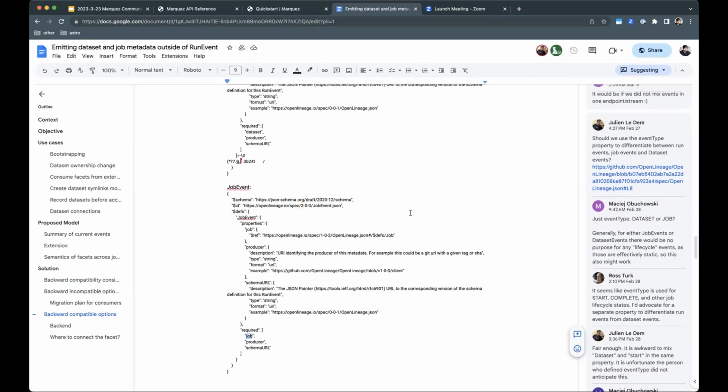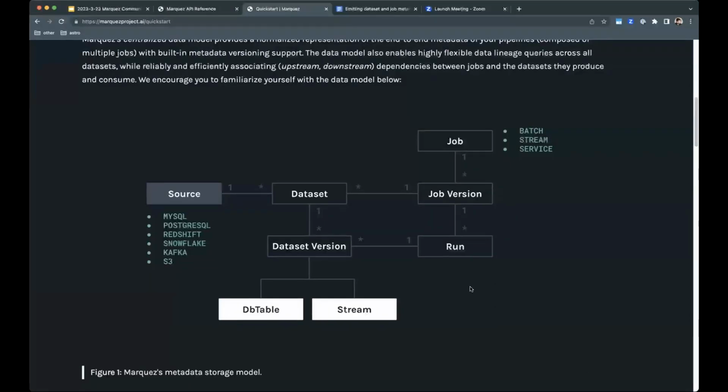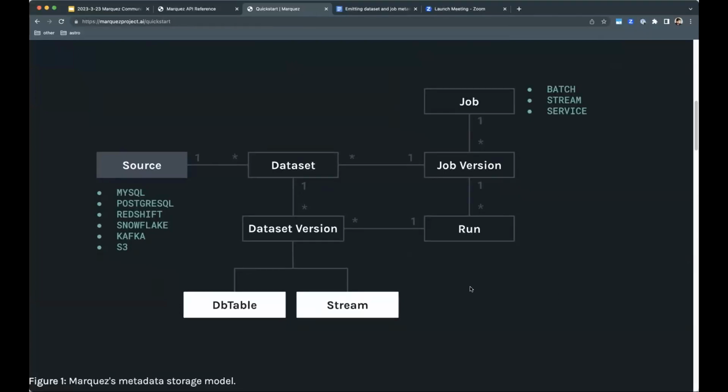I had a comment. Can you go back to your original Marquez model diagram? This one here. I just wanted to say, in my opinion, there's still job versions and dataset versions, right? The only thing that is not touched in this graph is the run. I think I can annotate on your screen and just show something. Oh yeah, here it is.